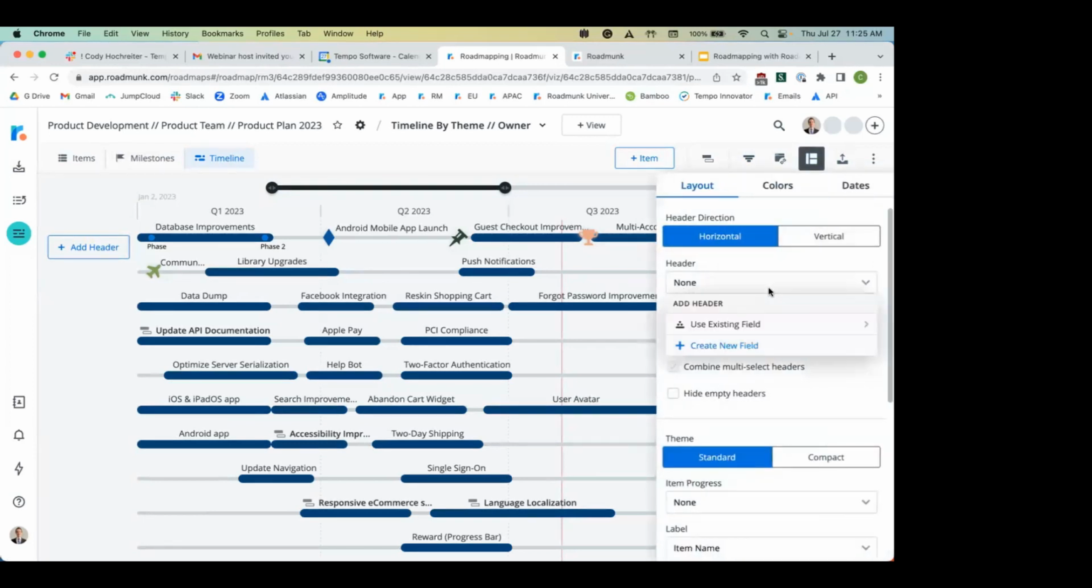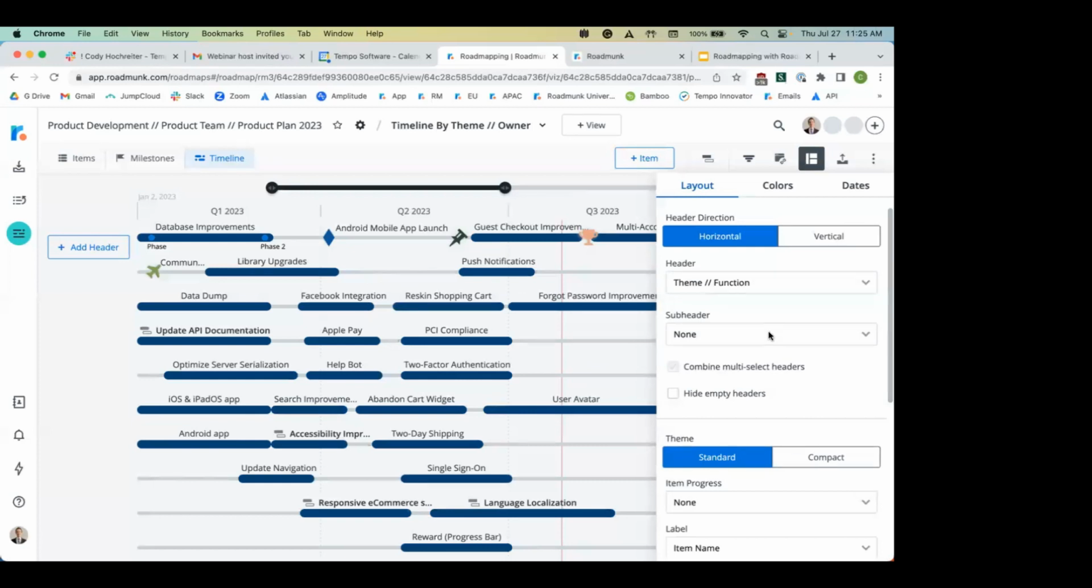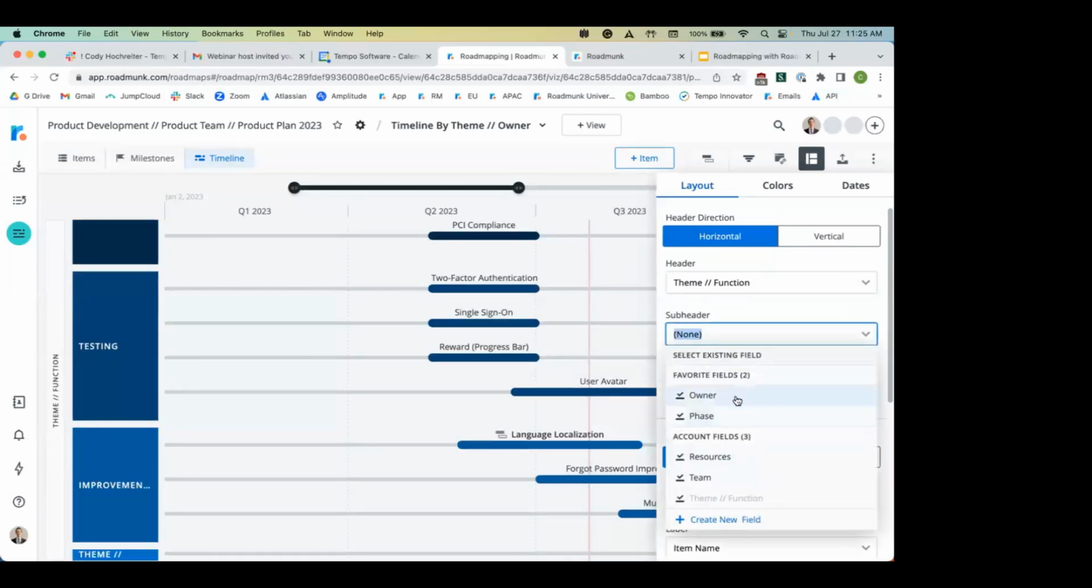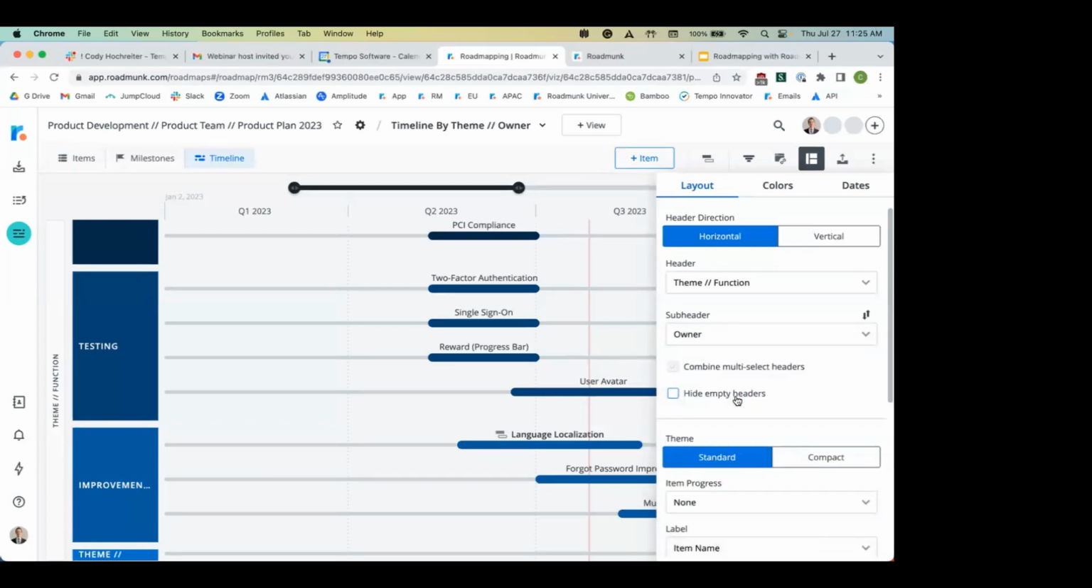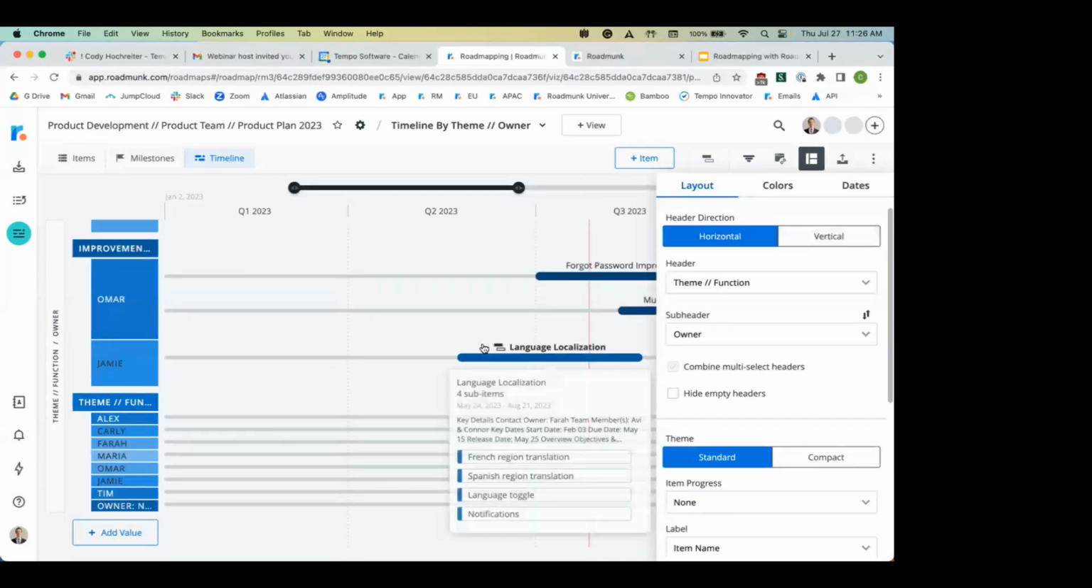So firstly, we want to make sure that we're aligning the naming conventions with the data we're going to show. So we're going to set that header as the theme here. And then also the subheader as owner. So you'll notice just with a couple of clicks, we have our header, subheader set up. The formatting for this is already designed very nicely.